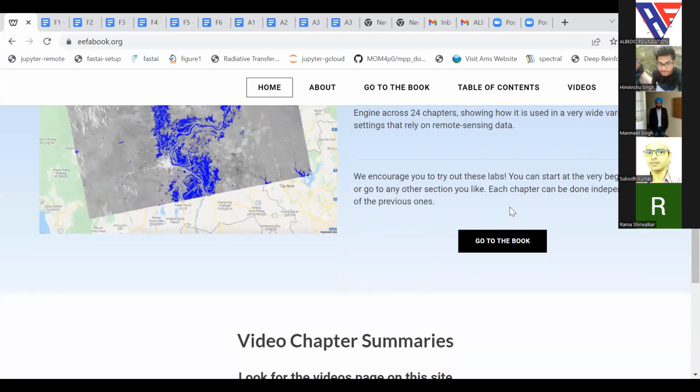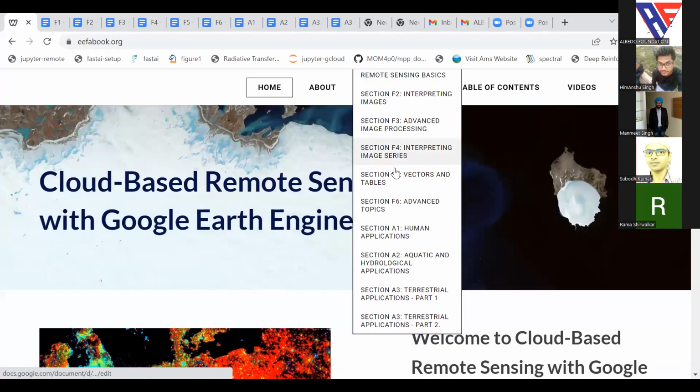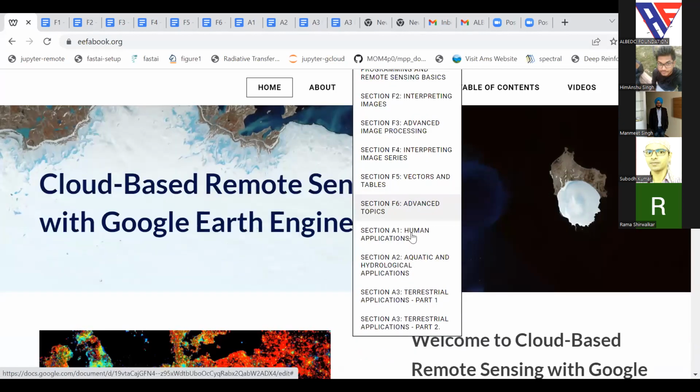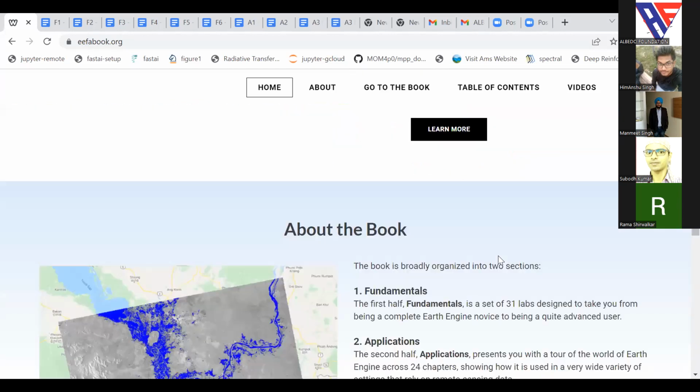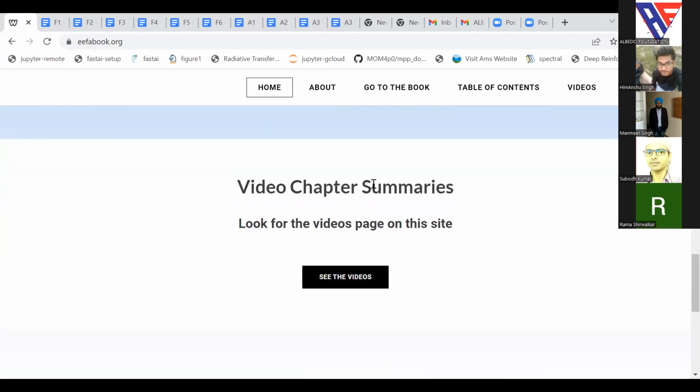If you go here, you can see there are F1 to F6 sections. These are the fundamentals, and then A1 to A3. A3 also has part 1 and part 2. They also have some videos that you can go through.